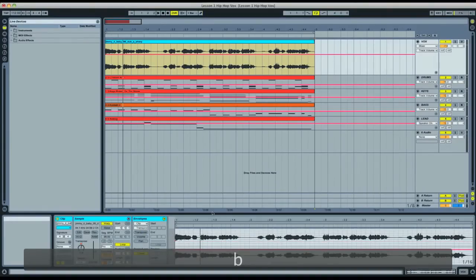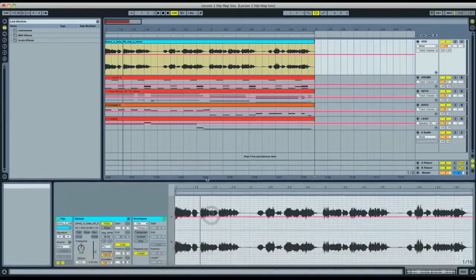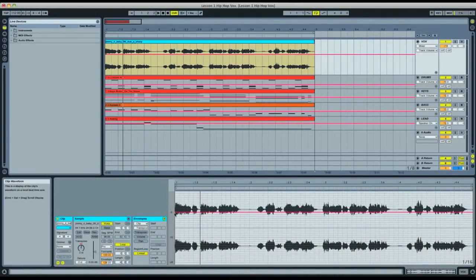Give it a little more space. The transpose envelope goes straight across at 0 because we're not transposing at this point. The pitch of the audio clip is staying consistent throughout. So I'm going to go ahead and click right here, create a little anchor point.